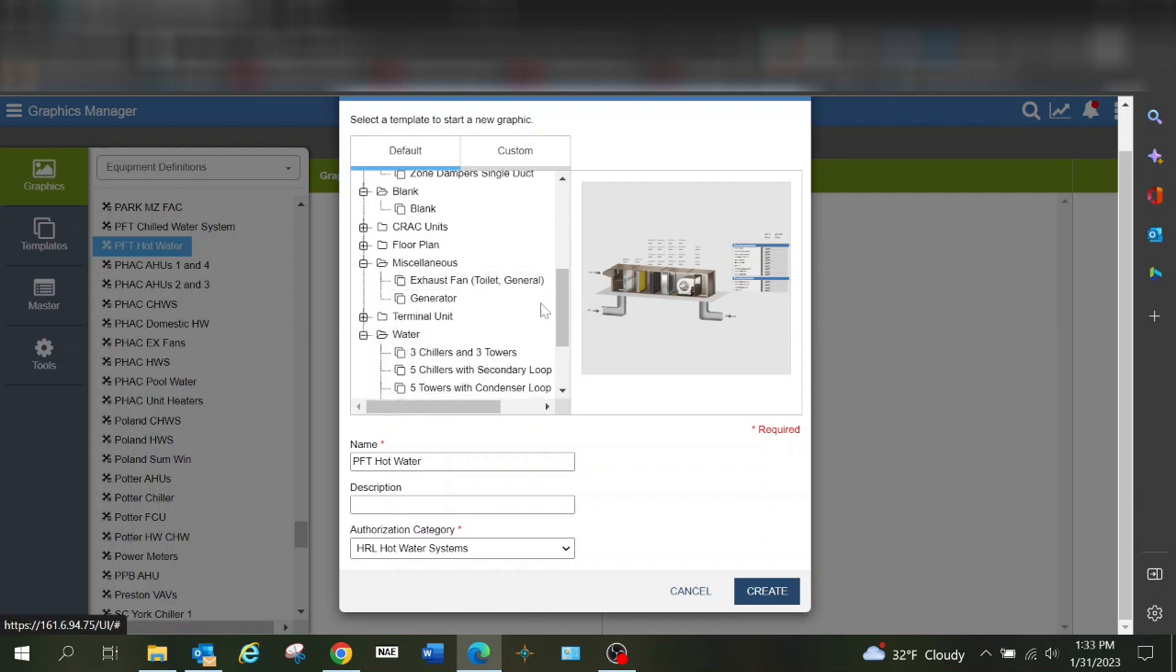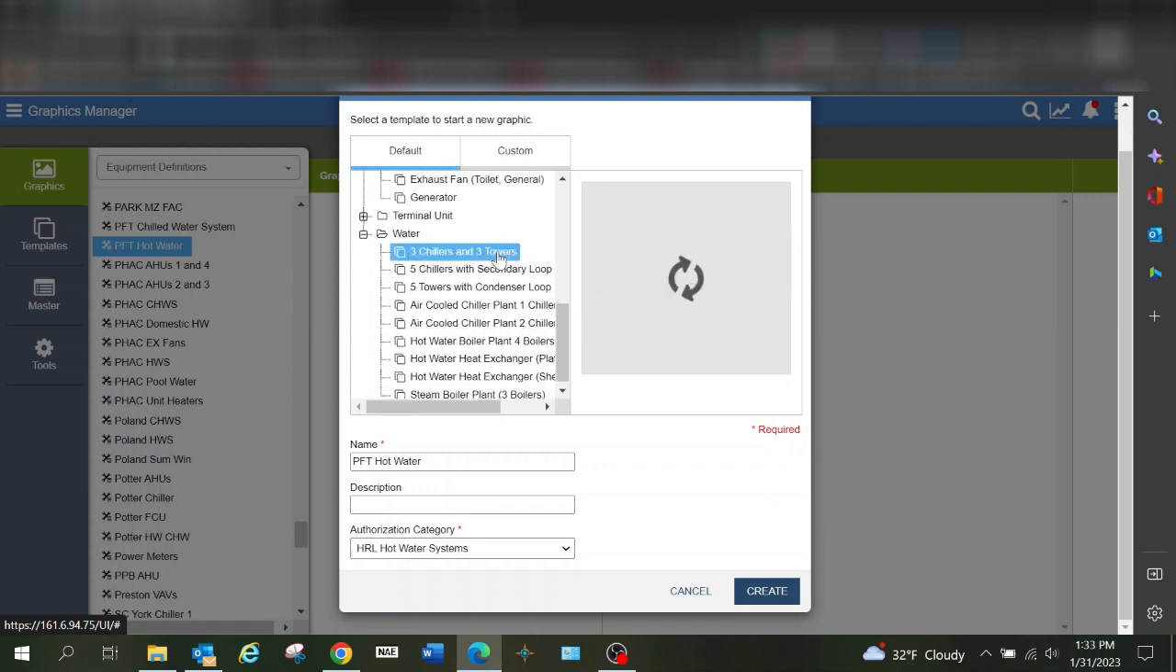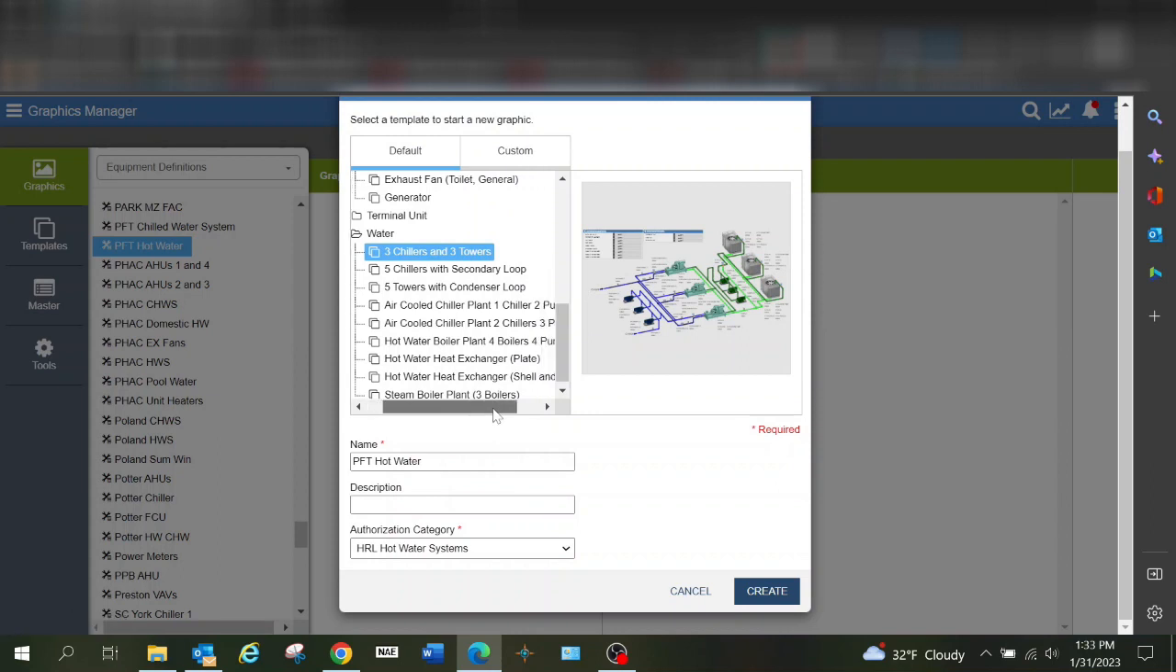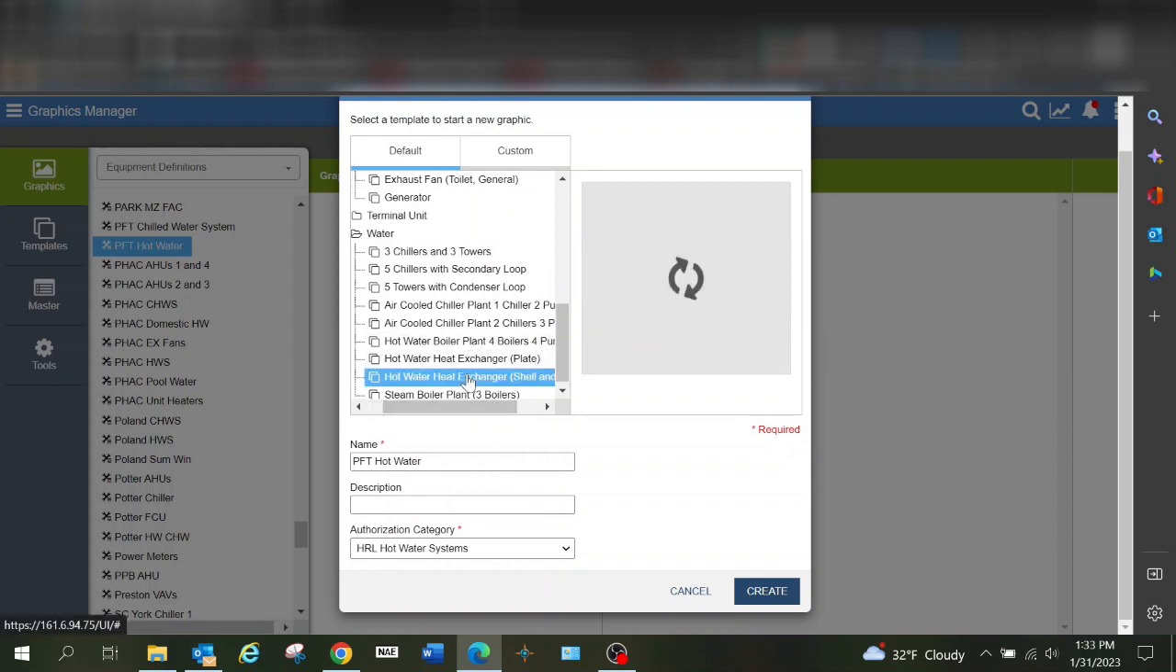Underneath water, if you're doing a chilled water system, or if you're doing a hot water system, depending on the type of hot water system that you're doing, a hot water system is what we're after. We have a shell and tube heat exchanger, and that's what we have here. Okay? If I had just a regular plate frame heat exchanger, you can see that gives me that option here. I'm going to select the one that we have in our system, and I'm going to hit create.